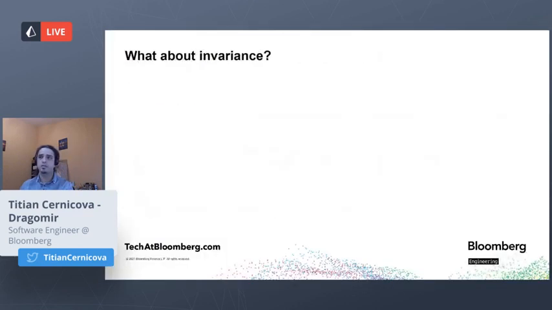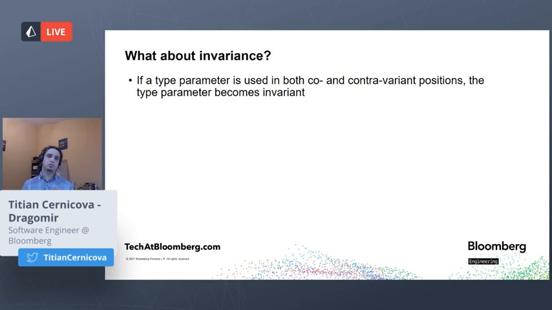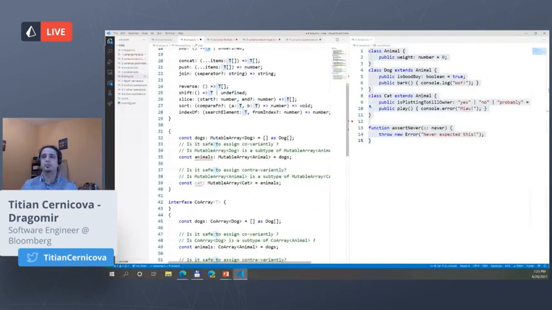So what is invariance? Invariance is if we use a type parameter in both covariant and contravariant positions. This means that assignability between different instantiations of array becomes totally impossible, right? You cannot assign a dog's array to an animal array or the other way around. Is this safer? Yes, definitely. Is this developer friendly? Arguably not. Most people would expect this assignment to succeed, to be able to assign a dog's array to an animal's array.